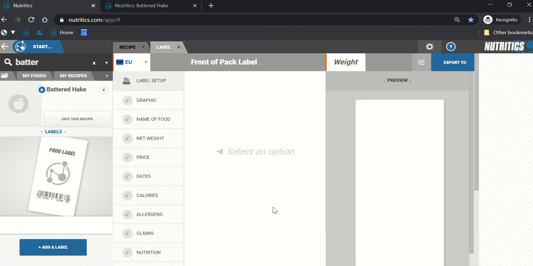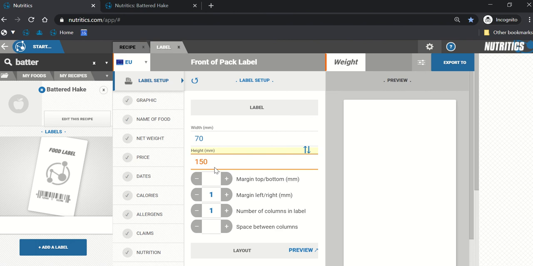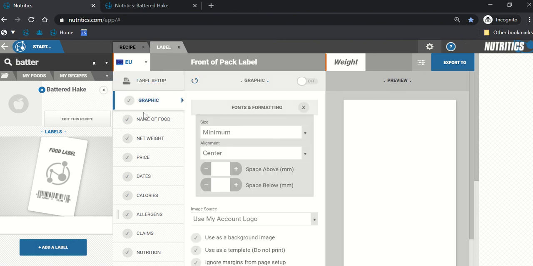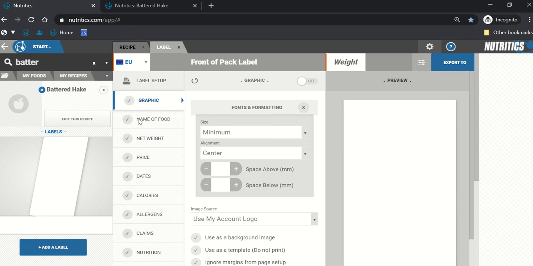So you do have the option to change the size of the label if you wish. Under the label setup tab, you'll see the width and height listed. I can make the label bigger or smaller as I like. I'll make this a bit bigger. I can scroll along on the left hand side to see the different elements which are available to me, so I can enable different elements, and this information is pulled from the recipe that we just analysed.